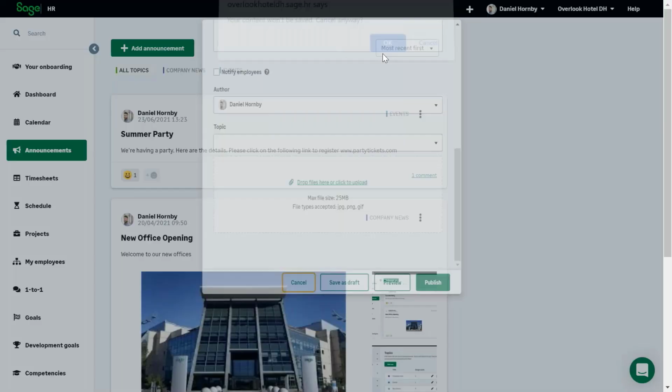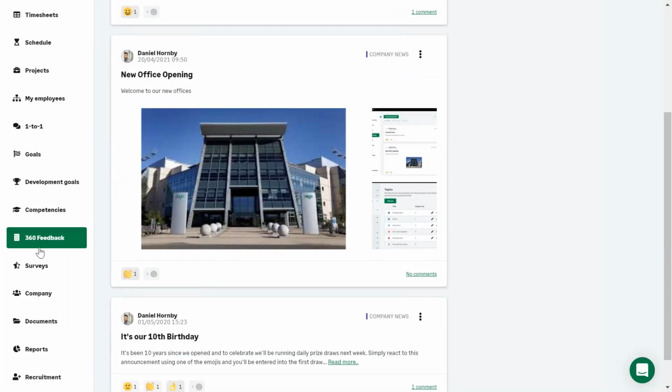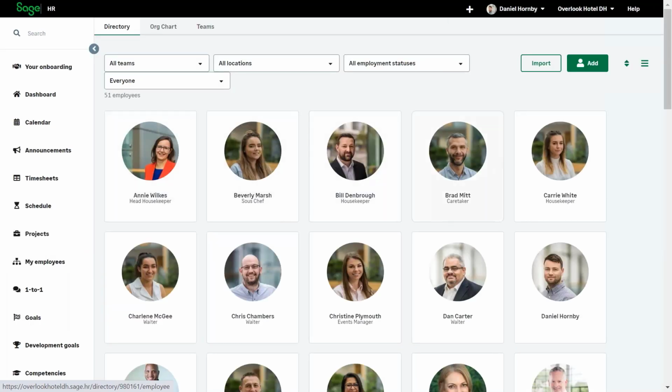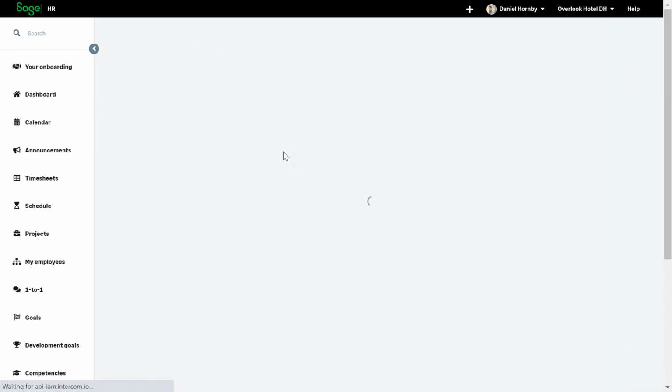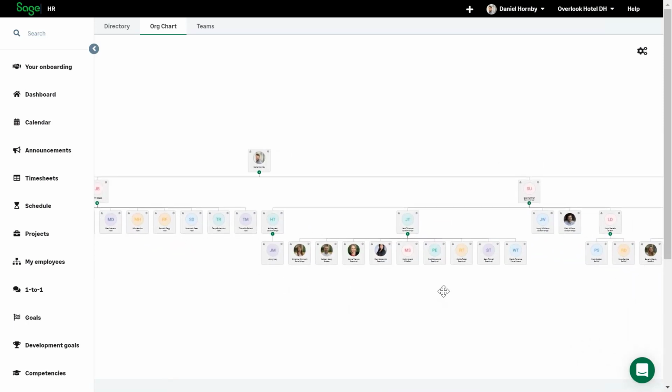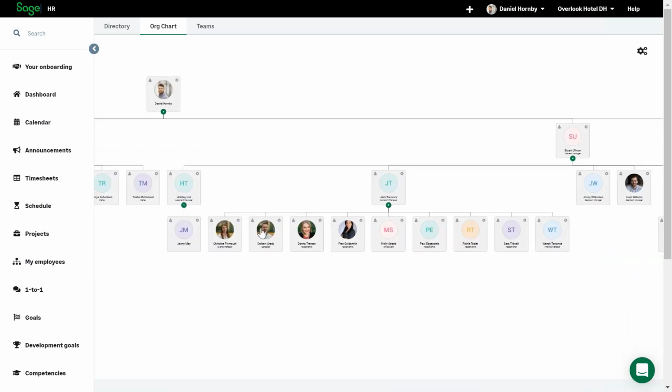A bit further down the left-hand side, we've got your company directory. So from here, you'll see all your employees' profiles. Each employee in the company has their own tile. You can also see your org chart. Now this is a bit like having a family tree, where we can scroll out, drag along, and then scroll back in to see a particular branch of the company and who reports directly into who.